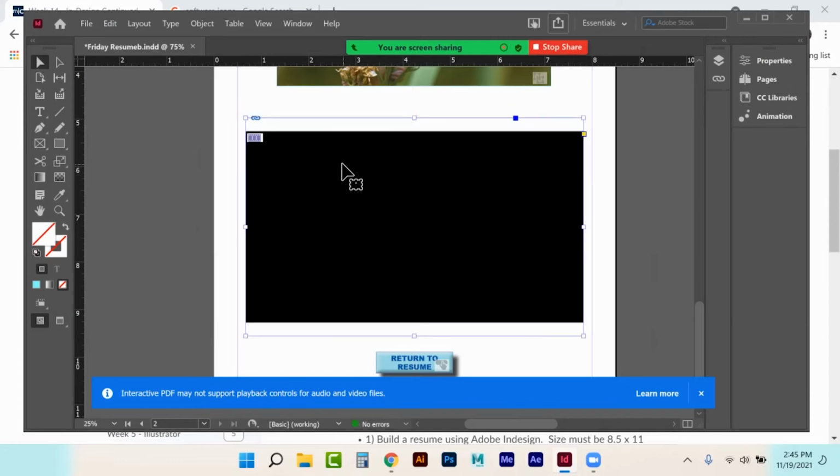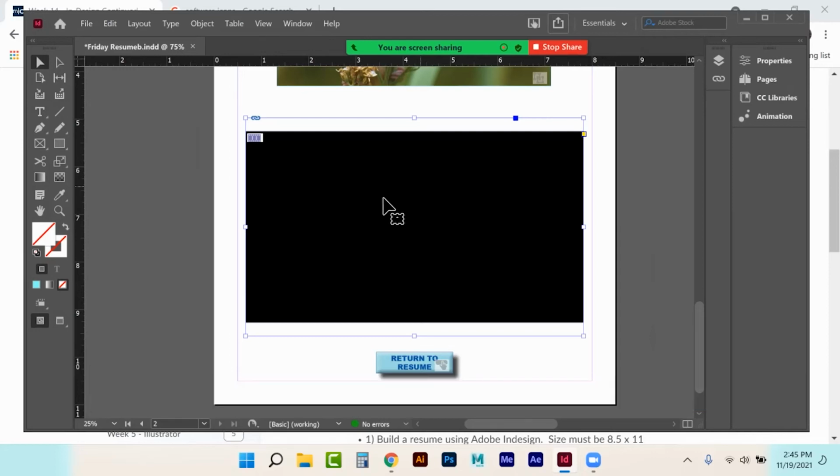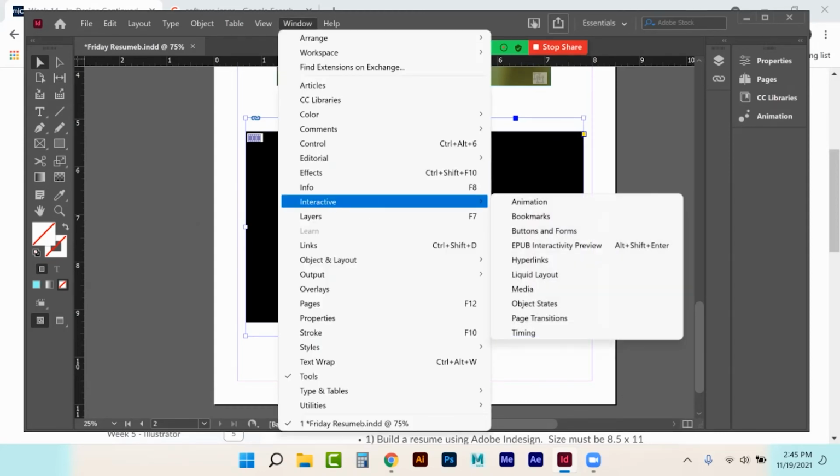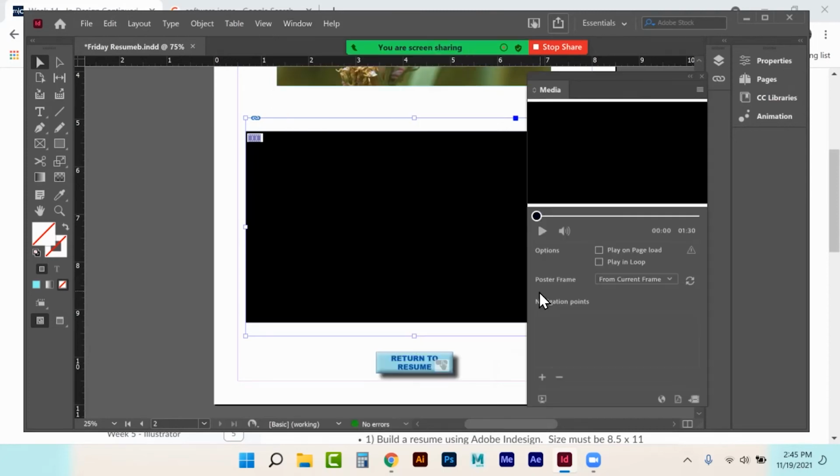Now, you'll notice by doing that, it does not have controls yet. And right now, this video is just a big black nothing. There's nothing on screen. This is where we need to go into some of the settings for this video, which is, again, in the interactive, but it's in the media section. You can see it's got it loaded up.